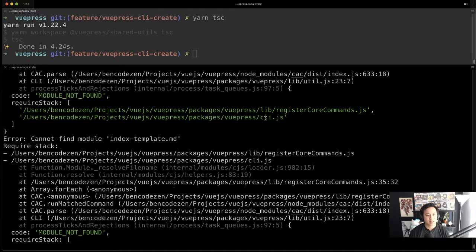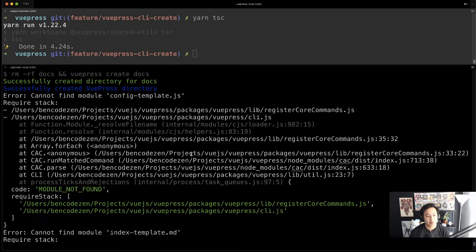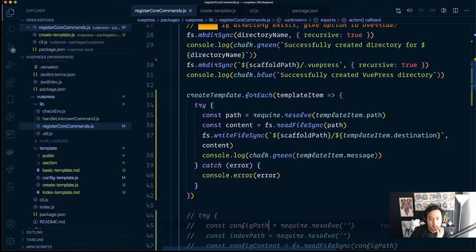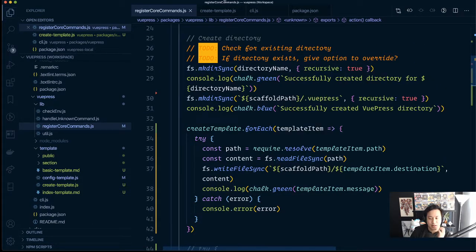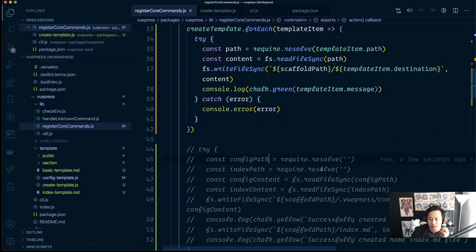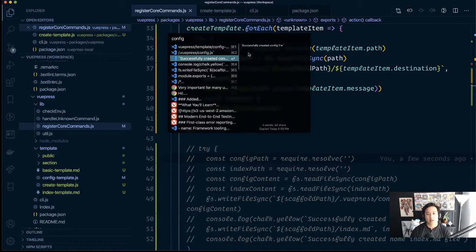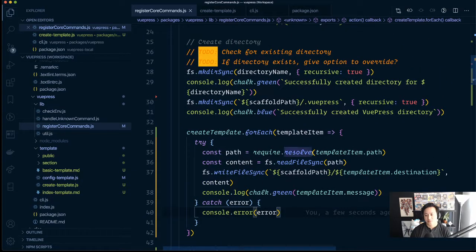Nope. Okay, it's not the worst thing though, because it cannot find config template.js, which is probably okay. Yeah, okay, so the config template. Oh, VuePress template. Oh, okay, got it. That's what I forgot to do.